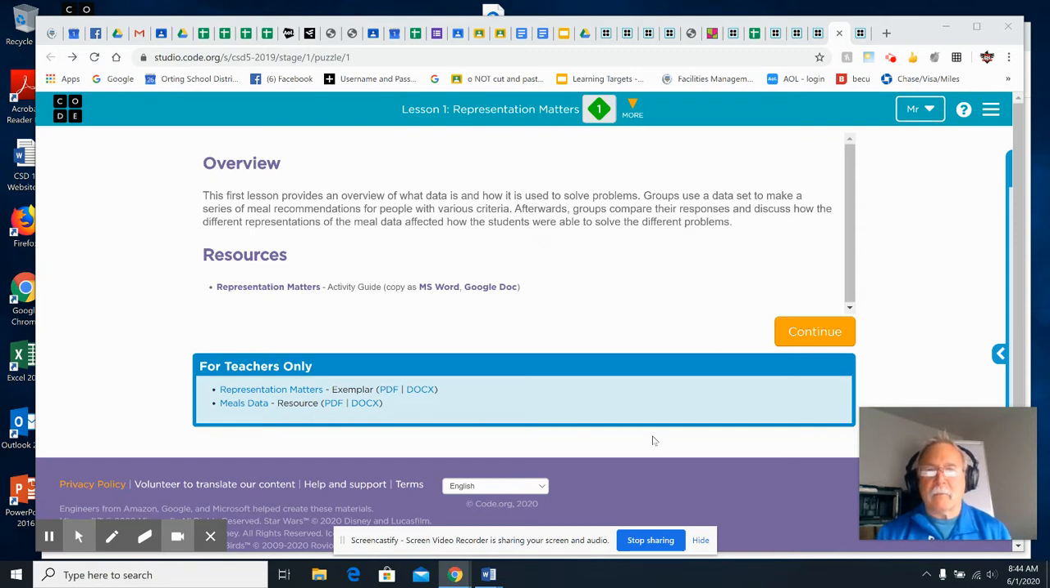We've decided, however, rather than going right into Unit 4 and the apps, that the data portion, Unit 5, is a good lead into the apps because in the end, you build your algorithm to create your apps. So we will be starting with Unit 5 today. Unit 5 is Data and Society. And the first lesson is called Representation Matters.